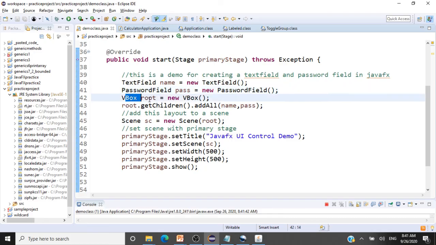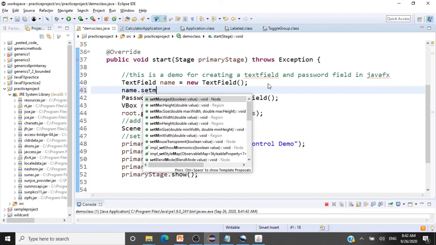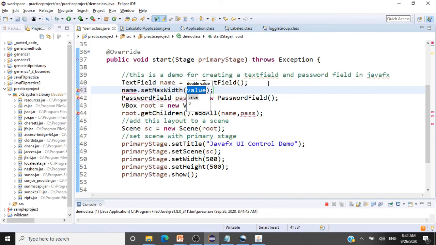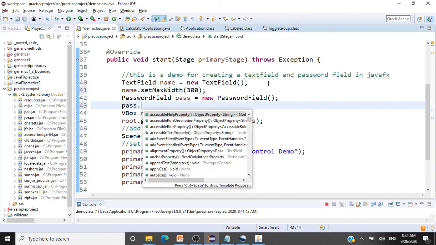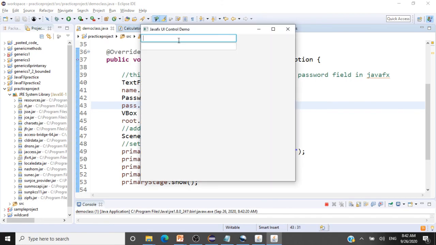We can also set some maximum width for our text field. We can have name dot set max width, max height. So let me set the max width to be 300. Likewise for my password field also I can set pass dot set max width to be some 300. So now let's see how this one changes. Okay, so now this is the normal text field, this is the password field. We have set some maximum width for our fields. So that's how you create a text field and a password field in JavaFX. Hope you have understood this.